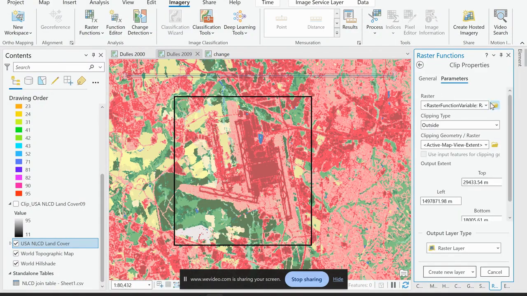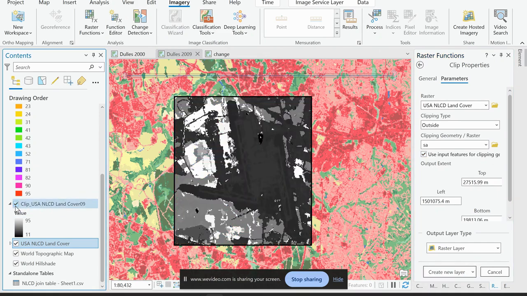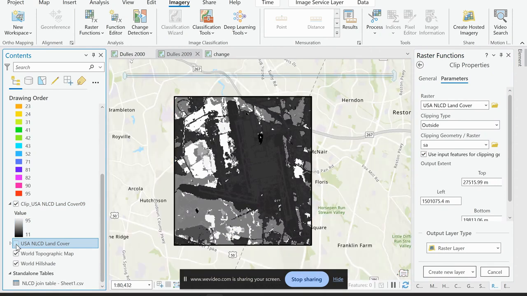Your raster is the land cover. You're clipping outside, and this is why you did your study area. So you're clipping geometry as the study area. Make sure you click this use input features for clipping geometry, and then go ahead and create new. The raster that it creates will be black and white, and at this point I would turn off the land cover because it's just going to keep loading every time you move the screen. So there you go, and you have values from 11 to 95 just like we need.